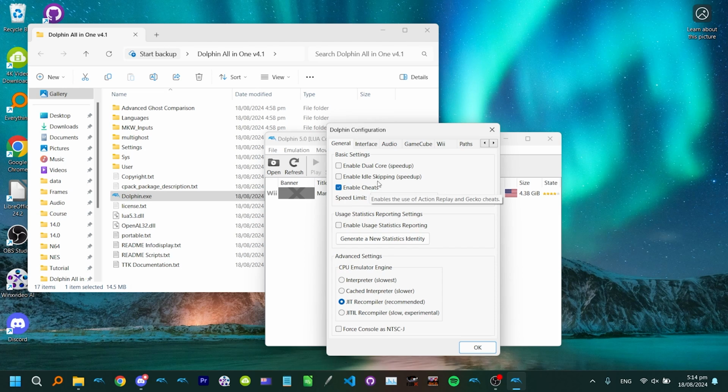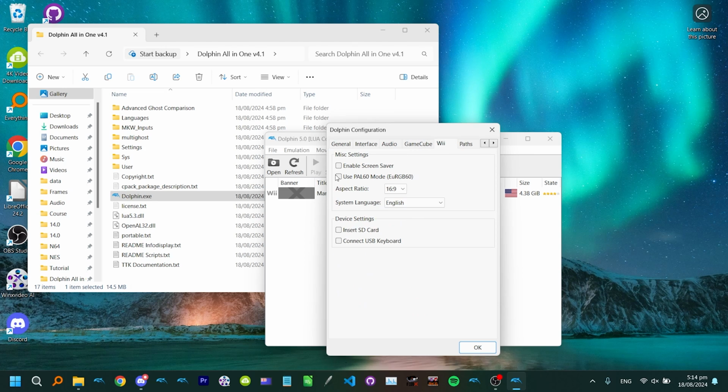If you're using a PAL ISO, click on the Wii tab. Check Use PAL 60 mode. This will make your game play at 60 frames per second instead of the native 50 frames per second.